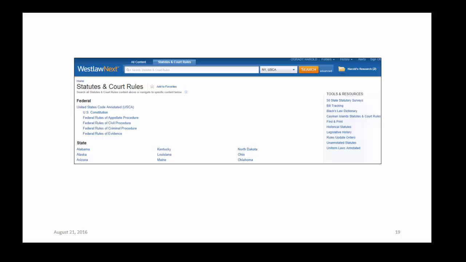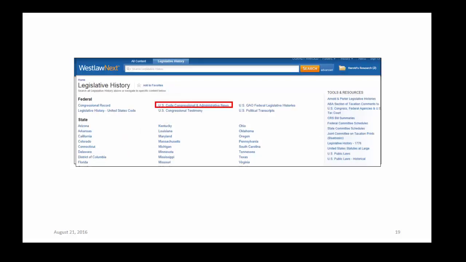Statutes and court rules are also available in Westlaw and Nexis, United States Code in particular. You can look for legislative history, U.S. Code, Congressional and Administrative News, which is kind of a condensed version of a legislative history that you might find some PDFs, and that can be a useful resource for you.